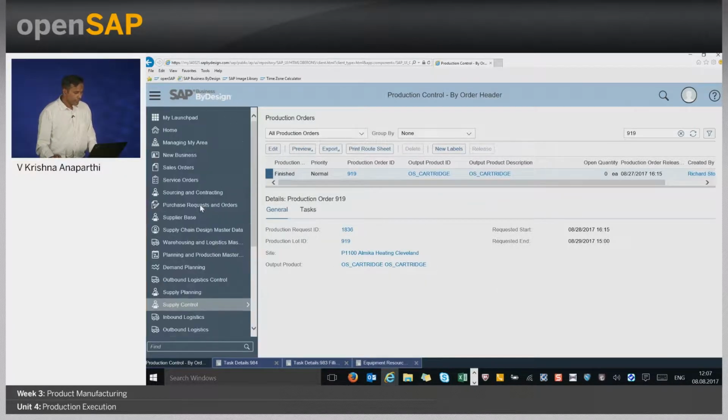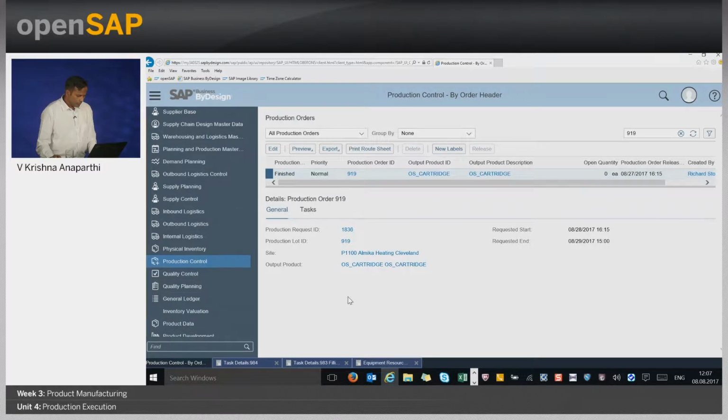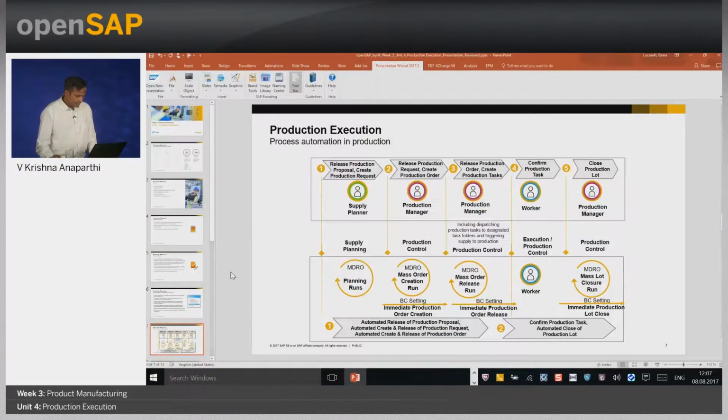The other interesting part is on the fine tuning. If you don't want to schedule the automated runs, but if you want to put some kind of a configuration which will always release the task upon the creation of order, or which will always release the request upon the creation of it, there are fine tuning activities which can be used. So now let me get back to the slide deck.